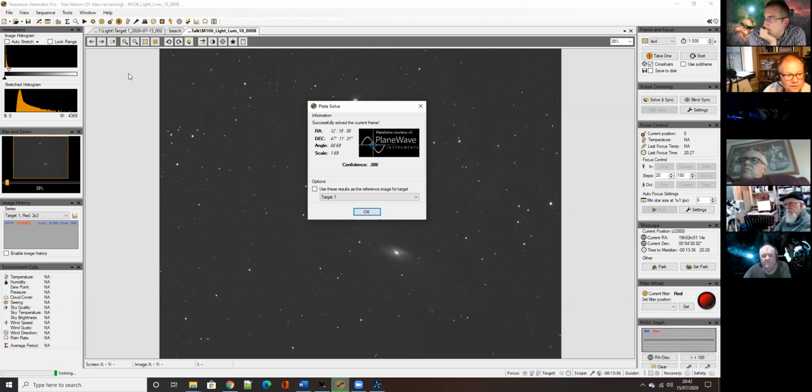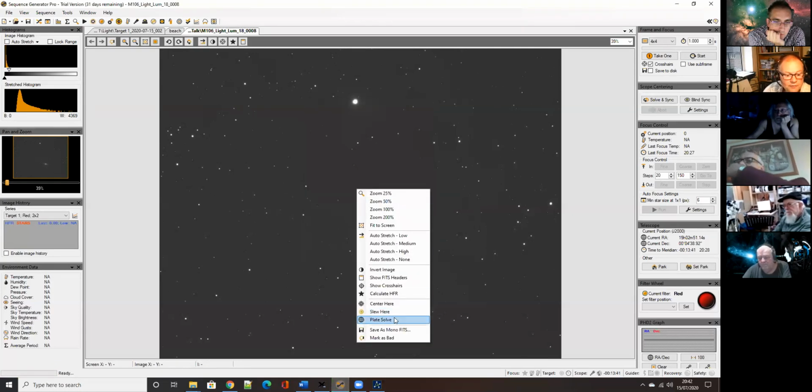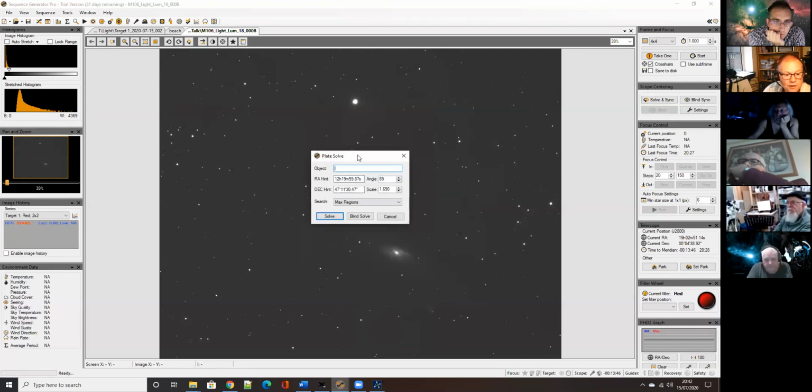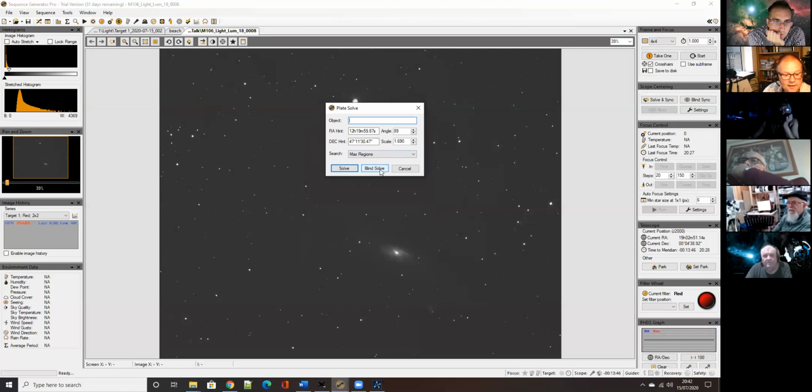Yeah, that's what I want. I can now assign that to my target, and then that's set ready for next time. If, however, it fails or you don't know what the location is, and you've got it set up, you can do a blind solve. And this probably won't take very long either.